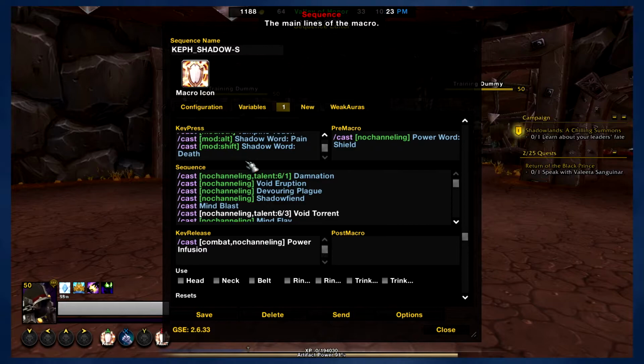The only downside to this is that a lot of people recommend that you have a little bit of insanity pulled up before you use Void Eruption. This is simply going to use it on cooldown. It's going to use it right away, okay? And then during combat, it's going to use it as soon as it comes back off cooldown. So that's something to keep in mind.